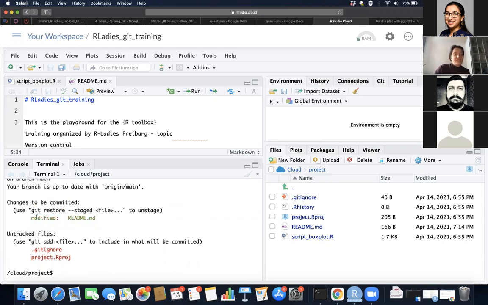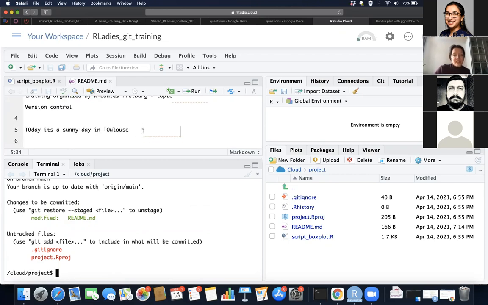And now it turns into green. It says, oh, cool, this green means, okay, it's modified, but this is tracked now, this is staged. And if I want now to say, okay, actually I don't need to modify the README. I mean, it's a lousy README, but okay, we don't.